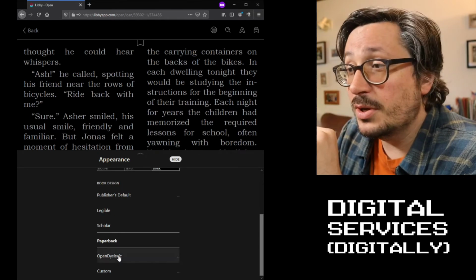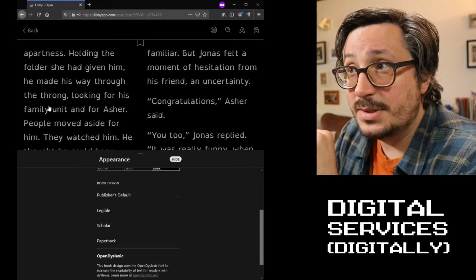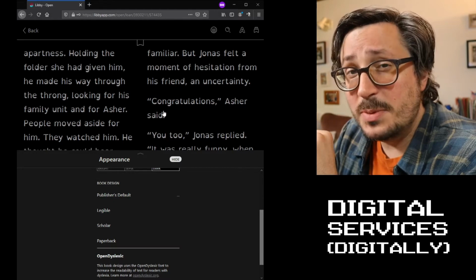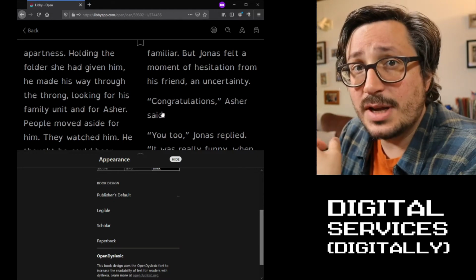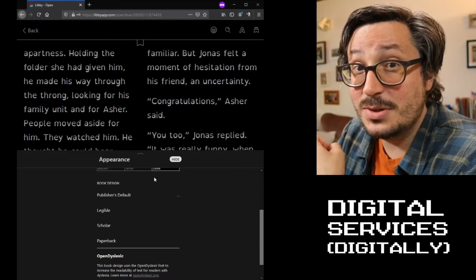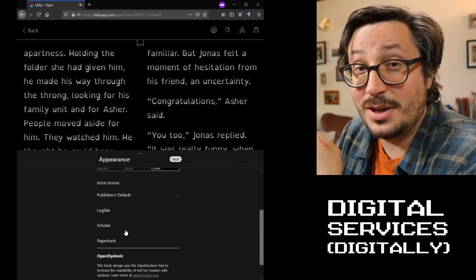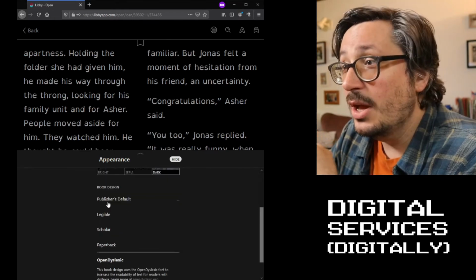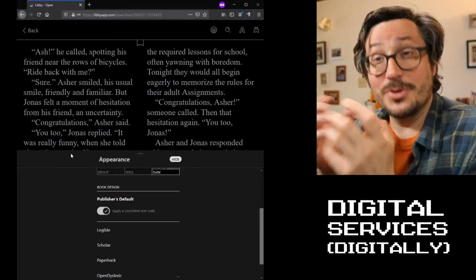And a very interesting one, the Open Dyslexic font. This font helps people with dyslexia have an easier time recognizing the letters. That's really useful and not something you could do with a print book. And the publisher's default, the director's cut.